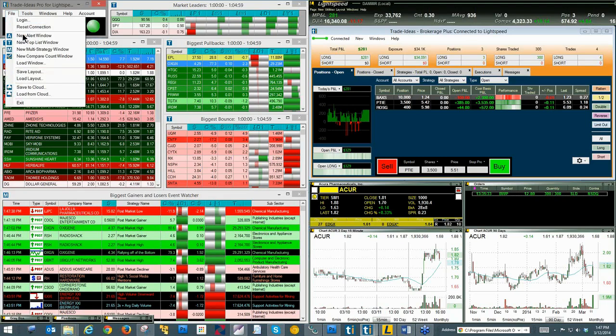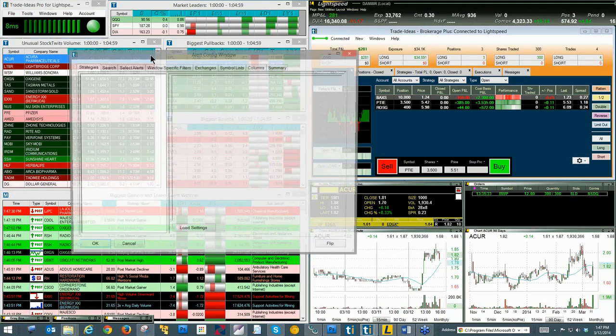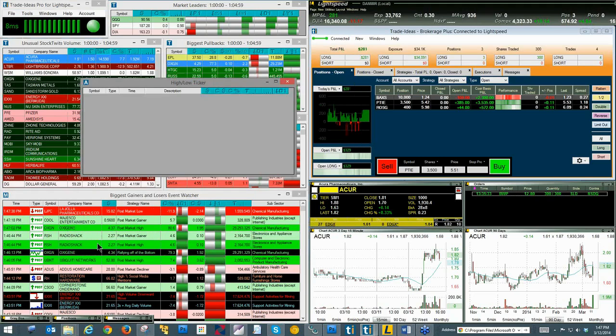Now the difference between an alert window, and I'll just hit OK here, and then we'll show you how to configure it. But the difference between an alert window and a top list window is that in an alert window, there's going to be an event that triggers to drive that symbol to the top of your window. So when a new event occurs, whatever that new event is, it could be a new high, a new low, it could be crossing a moving average, anything, that will then come to the window, and the newest alert will always appear on top. So that's the standard alert window.